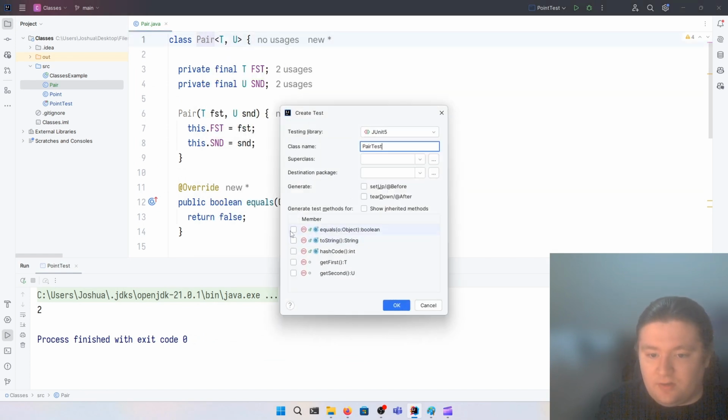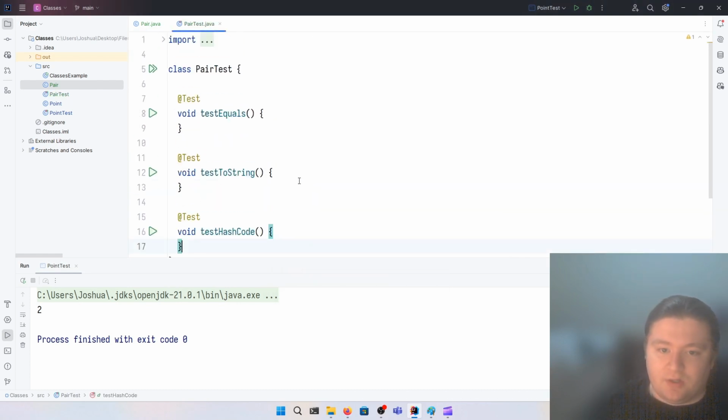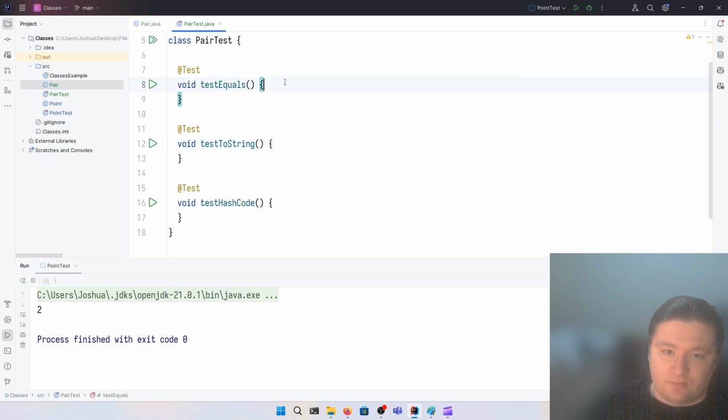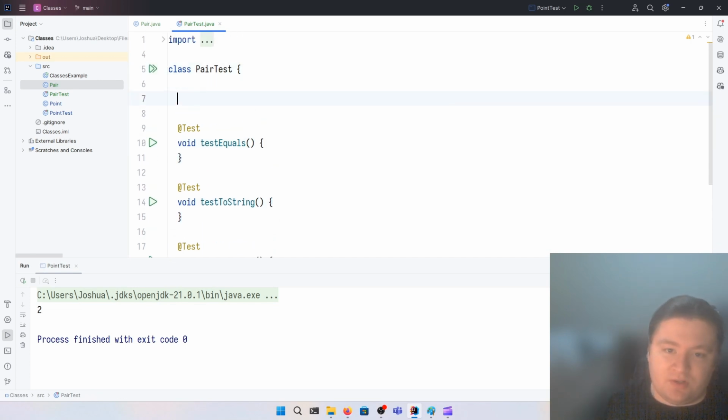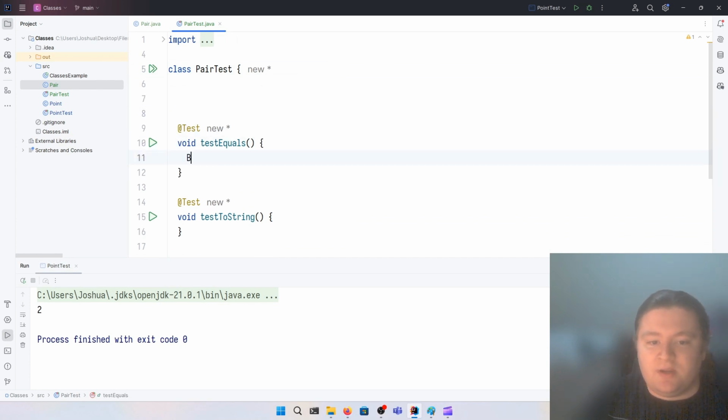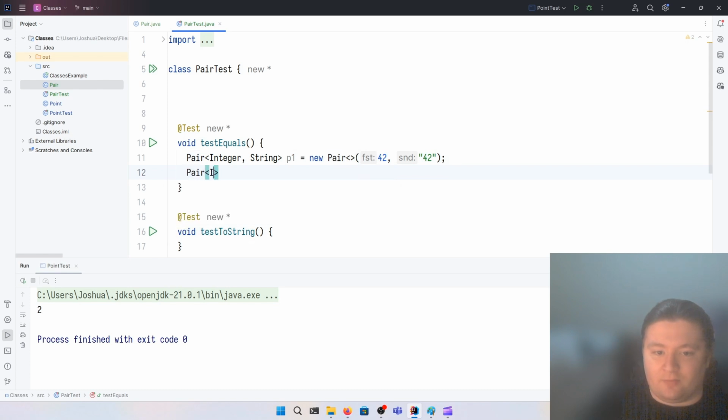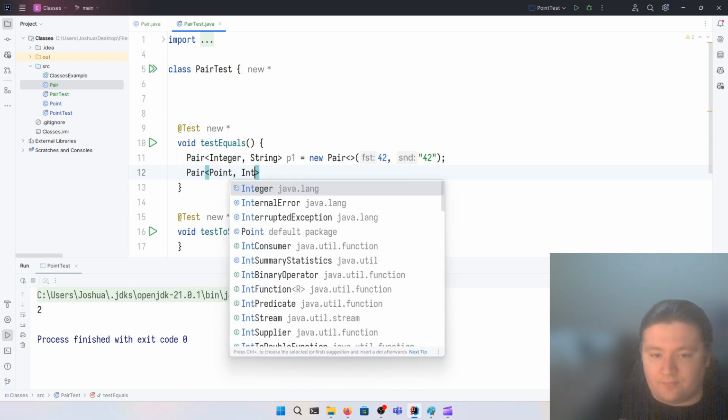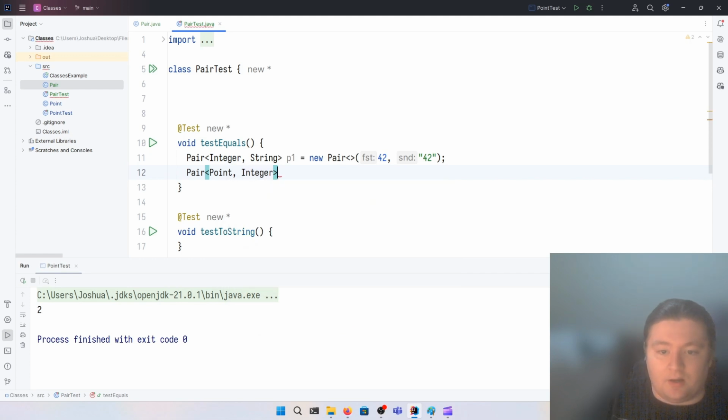So let's create these tests: testEquals, testToString, testHashCode. One thing I'll also introduce to you is something called @BeforeEach. What we could do is create a bunch of pairs, like Pair of Integer, String, p1 equals new Pair, then pass 42, 42. Then maybe have another pair, like Pair of Point, Integer, p2 equals new Pair, new Point 3, 4, 7.